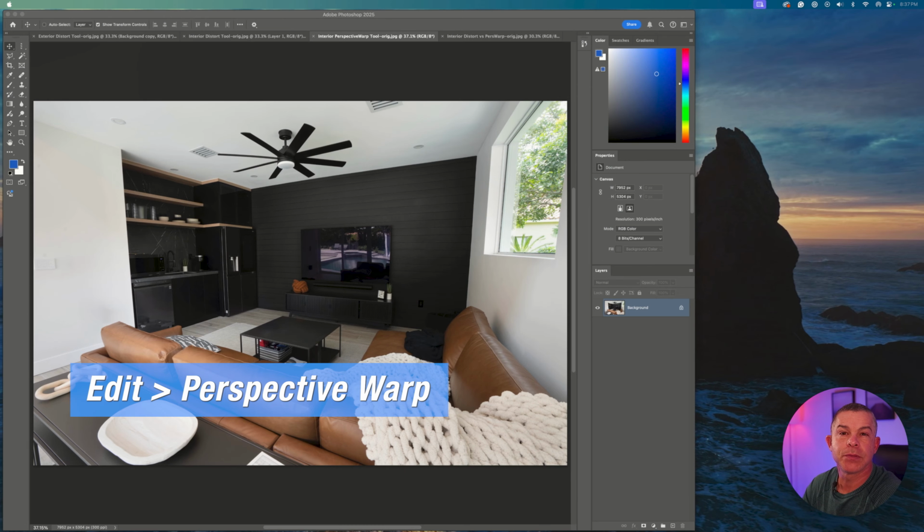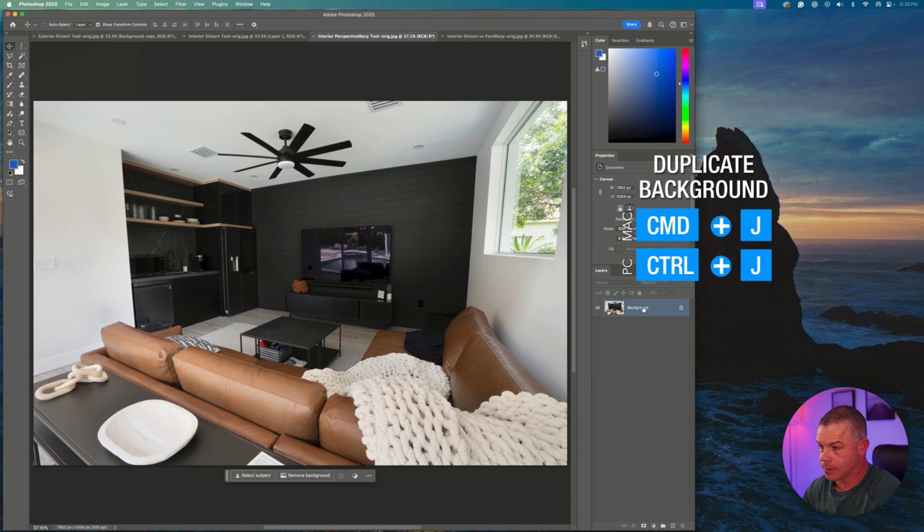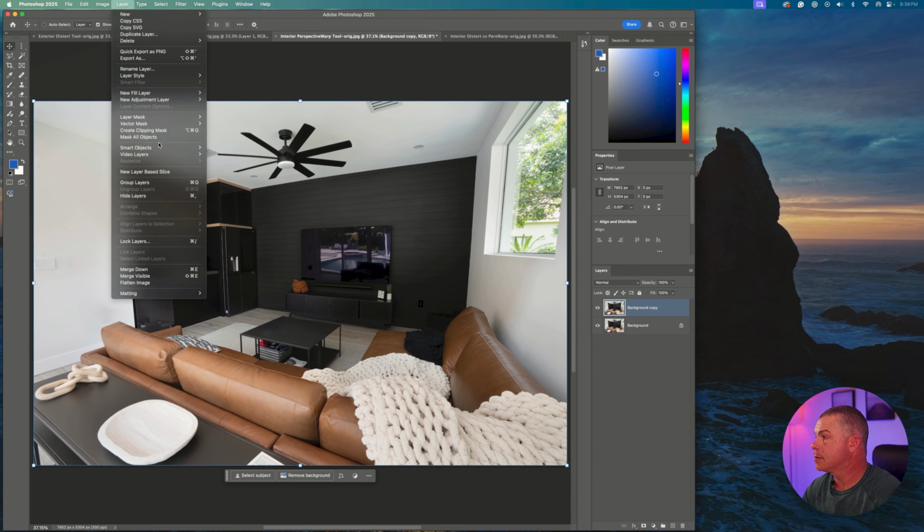The third tool is perspective warp. And in this particular image, you can clearly see the distortion on the outer edges and the front wall branching out on the vanishing point. Let's duplicate our background. Let's make it a smart object, non-destructive.